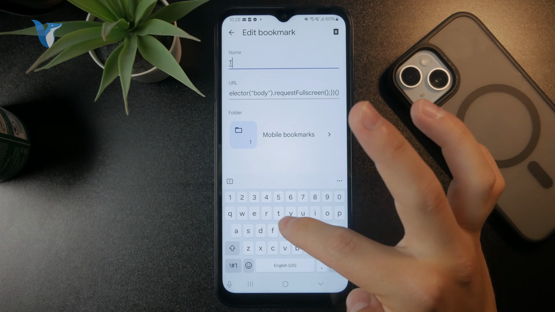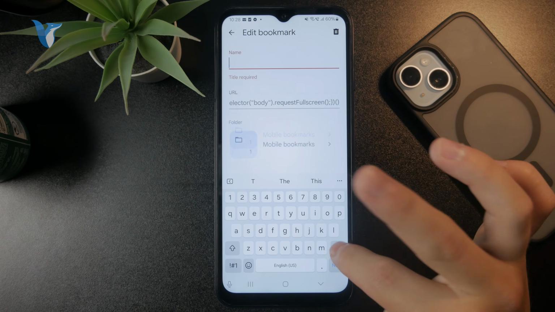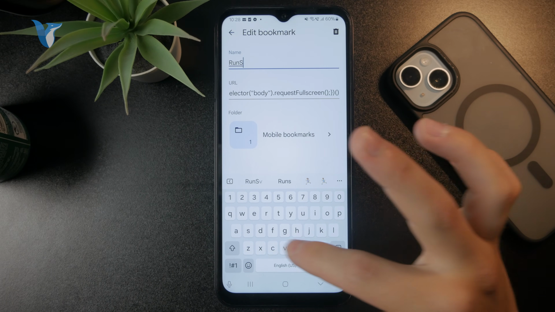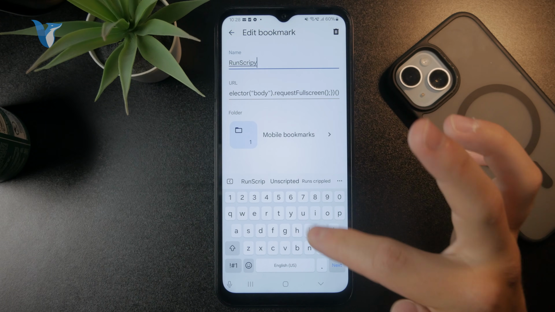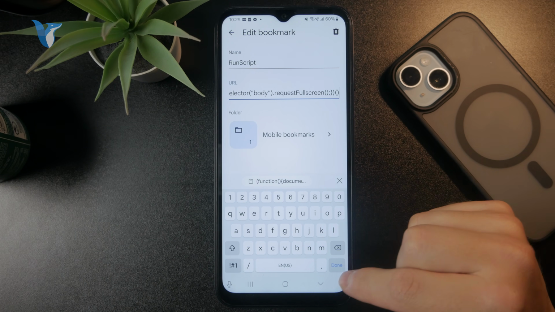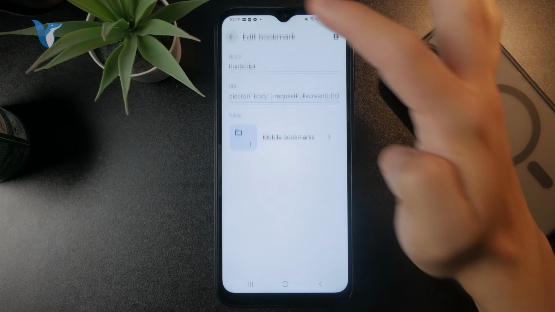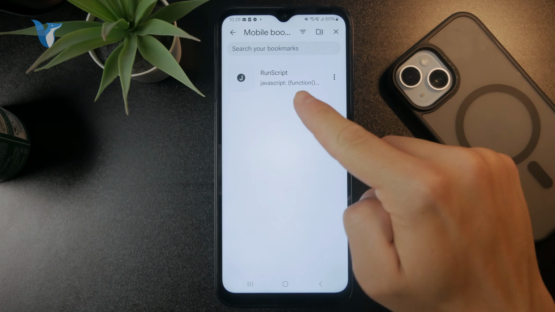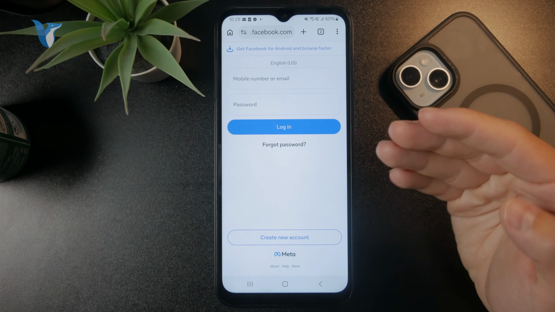So this is what I pasted, and then I'm going to make sure that I rename the bookmark to something which I want to use as the name. So I'm going to call it, for example, run script, right? And this is what I'm actually going to save. This is how it's done, right? I can come back and see that my bookmarks in here contain this run script JavaScript.